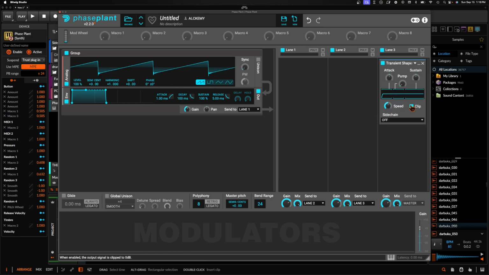We're going to start with a transient shaper. I tend to go for transient shapers over limiters because it colors the sound in a way that I usually don't like.